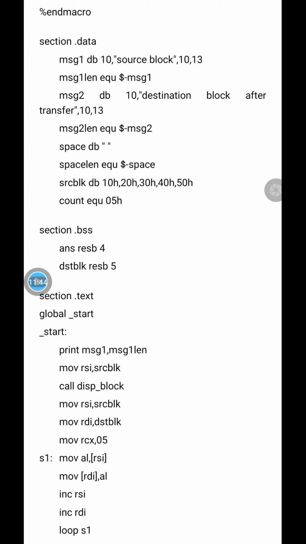So it is the source block, and we have to display the contents of the source block. Since we have to display the contents of the source block, we require a pointer. So we have written here mov RSI, source block. That means we have used a pointer to point to the starting address of the source block.